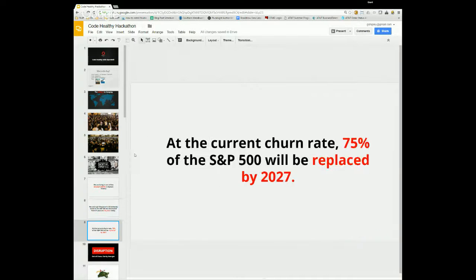Okay, so at this current churn rate, 75% of the S&P 500 will be completely replaced in 11 years. That is crazy. That's how fast technology is disrupting this stuff. We have small companies that are taking over entire industries. You know, the famous ones that people talk about are Uber and how it's challenged the taxi industry, Netflix, and how it put Blockbuster out of business. And we see this everywhere. Airbnb is the largest real estate provider in the world.